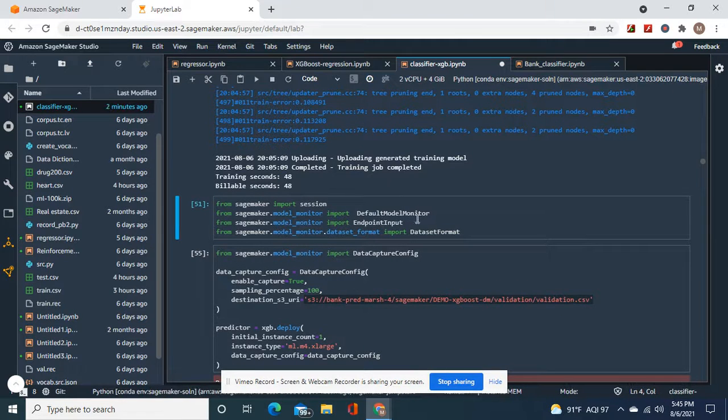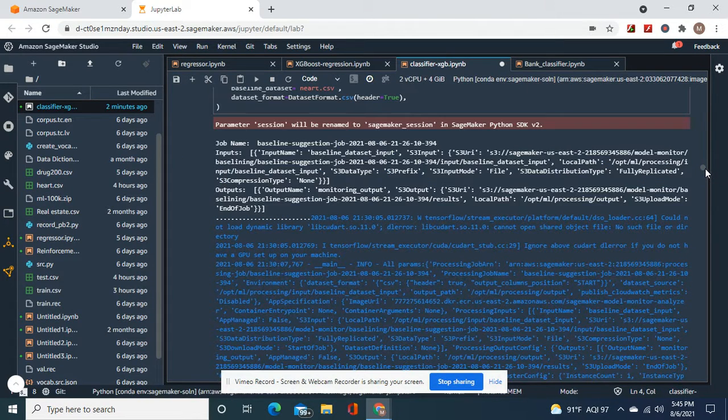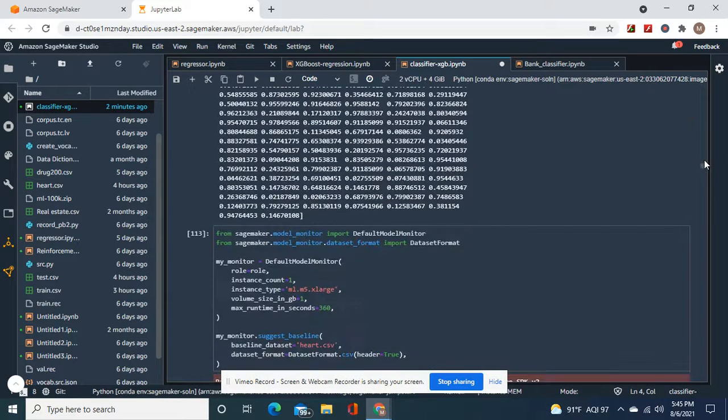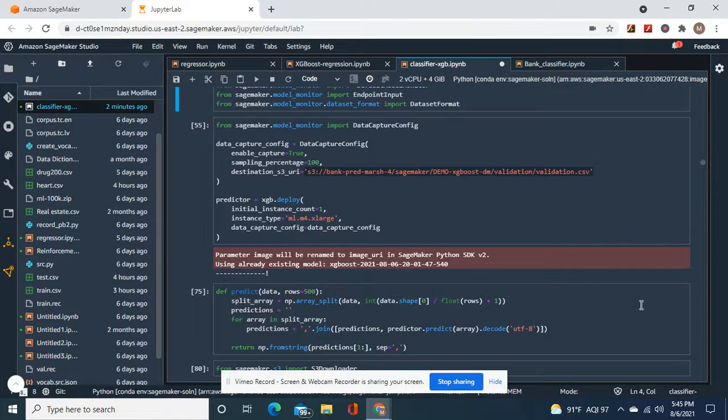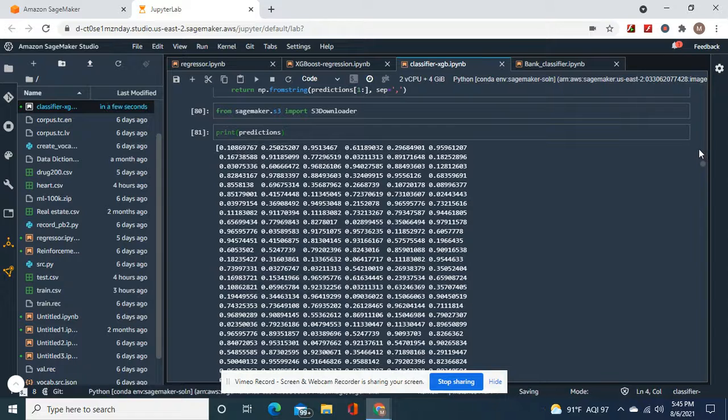Okay, so default model monitor. This is what I was talking about. So the sampling percentage is 100%, and you're going to deploy that along with the thing you're deploying. Okay, so we're going to do a quick prediction locally. Okay, that was from the test set.